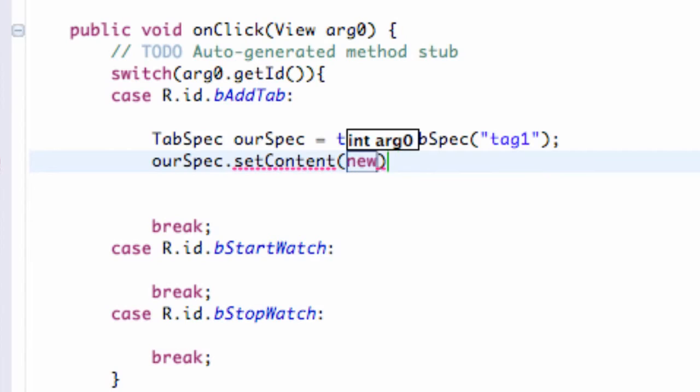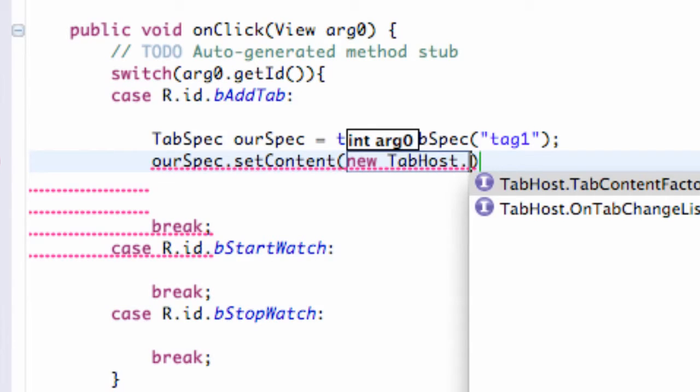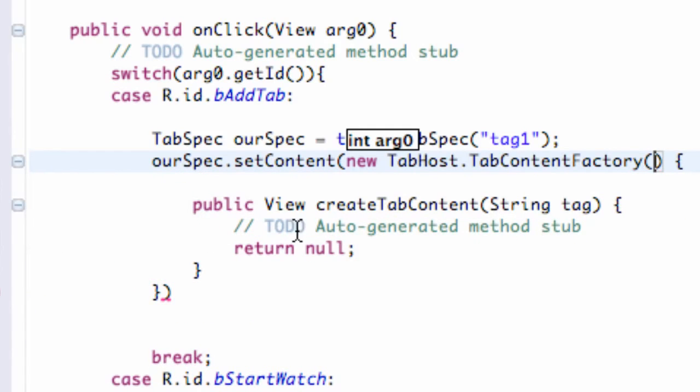So what we're going to do is say new tab host. Instead of saying r.id like we did up here, we're going to say new tab host dot set tab content factory. That's going to allow us to build our own little application, our own content for the most part. And so we're going to finish off our statement first here so we don't get confused.